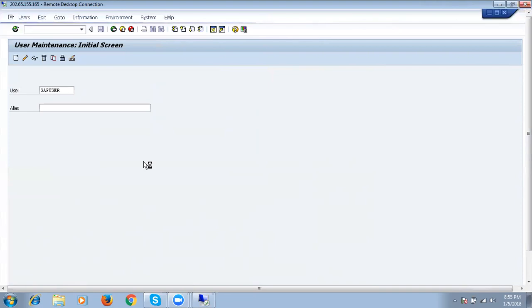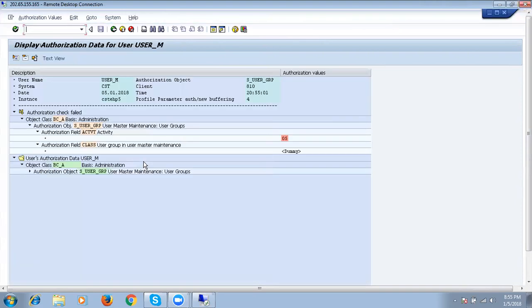But actually he got the "you are not authorized" message 4 times, but here it is showing only one value as a missing authorization. So to find out all the missing ones, that value is for what? 05 is the activity. Yeah, 05 is the missing value for changing password.